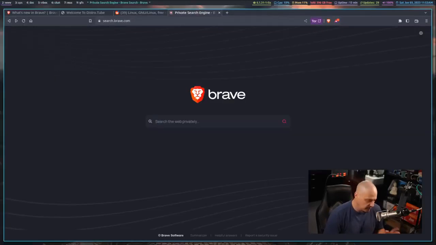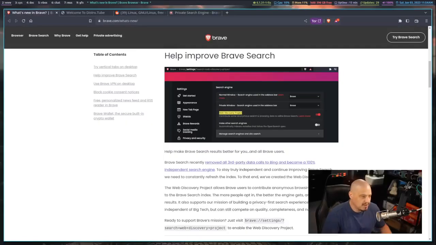And they keep improving this Brave search engine. If you go back to what's new in Brave, one of the big things here is that the Brave search engine has now completely removed all third-party data calls to the Bing search engine. Before, they were using Bing for some of their search results, but now Brave search is 100% an independent search engine. So that's a big deal, right?